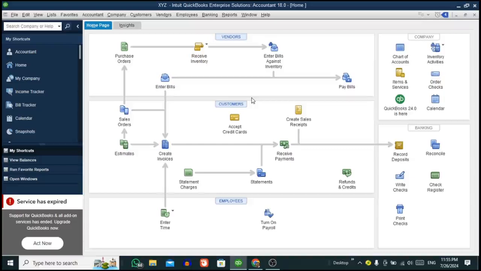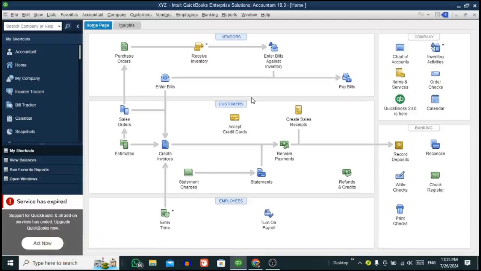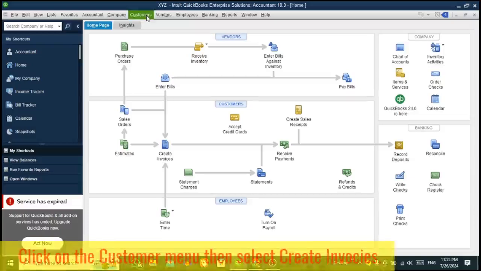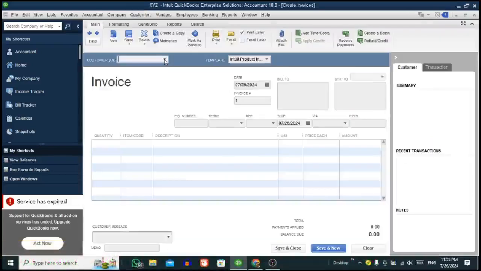First, let's talk about creating invoices. In QuickBooks, invoices are used when you sell products or services on credit. To create an invoice, you have to start by navigating to the customers menu and selecting create invoices like this. This will open the invoice window. You can see like this. Here you will need to fill out several fields. Let's go through them one by one.